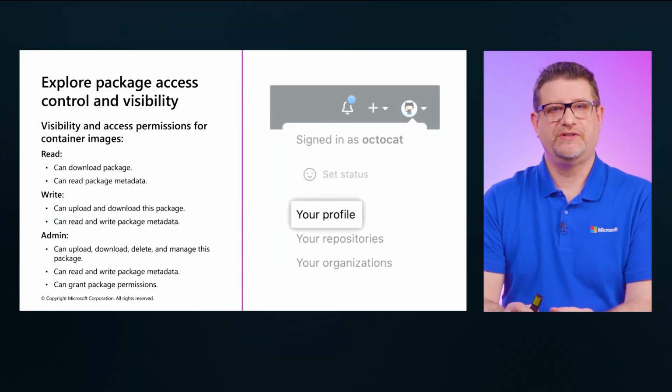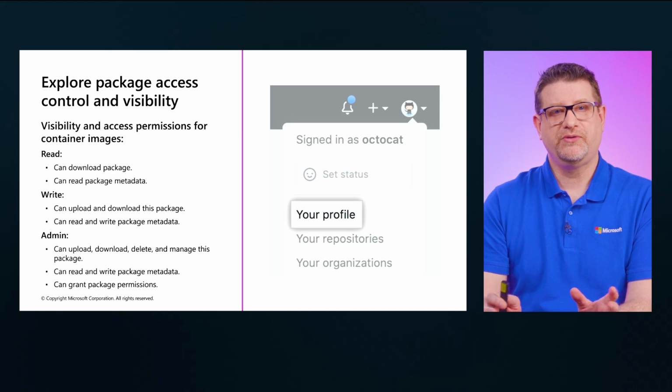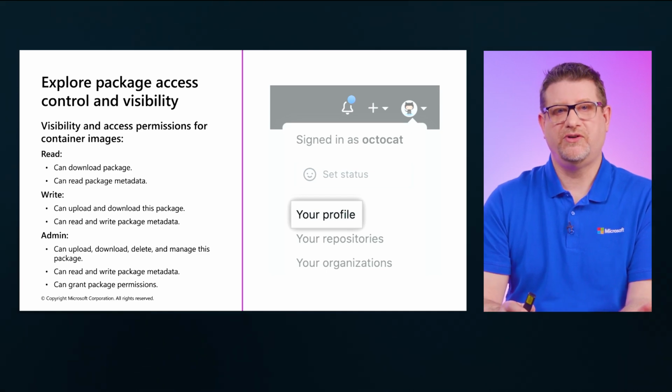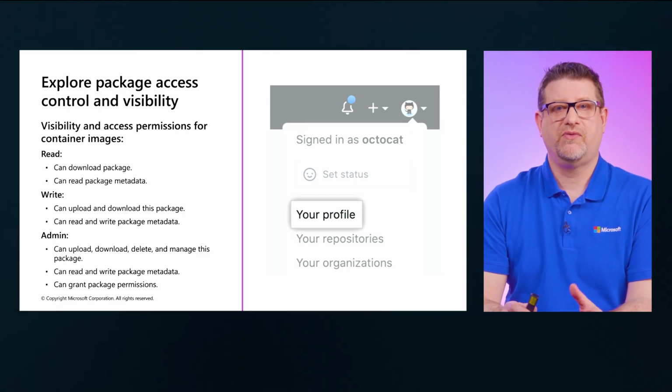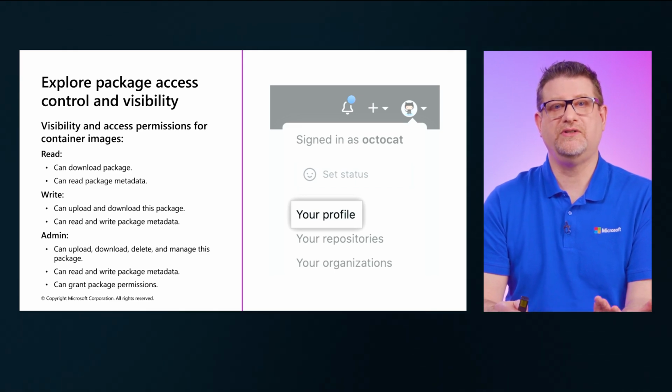Package access control and visibility are essential for managing who can interact with our software packages and container images in GitHub Packages. There are three main roles: read, write, and admin. Read access allows users to download packages and view metadata, ensuring they can use the package but not modify it. Write access lets users upload new packages and update metadata, supporting collaboration and ongoing development. Admin access provides full control, including the ability to delete packages and manage permissions, which is crucial for maintaining security and governance over valuable software assets.